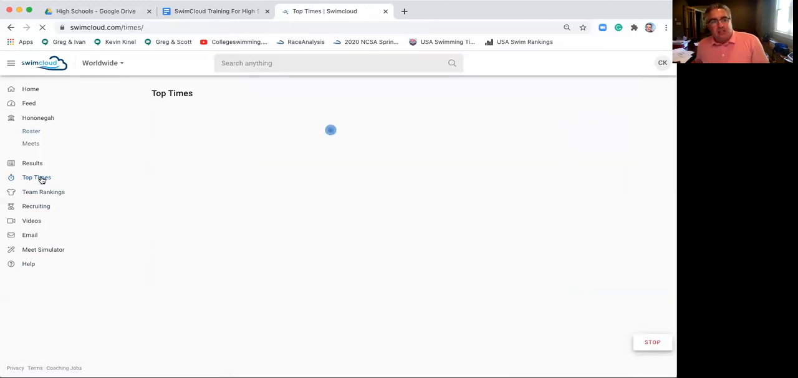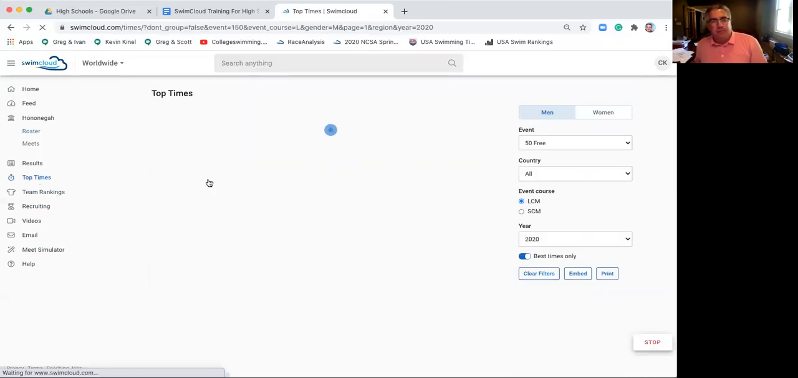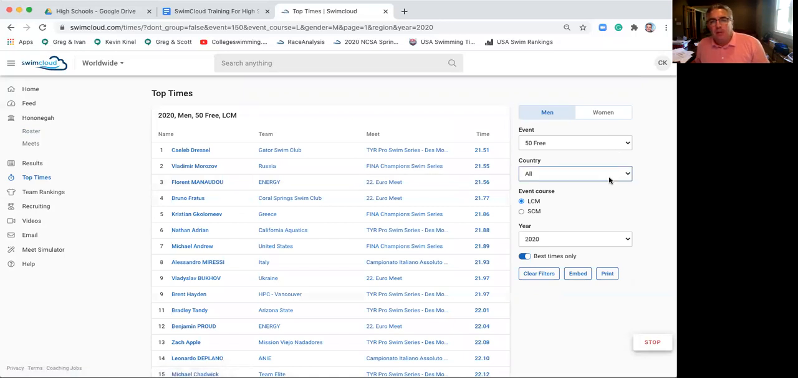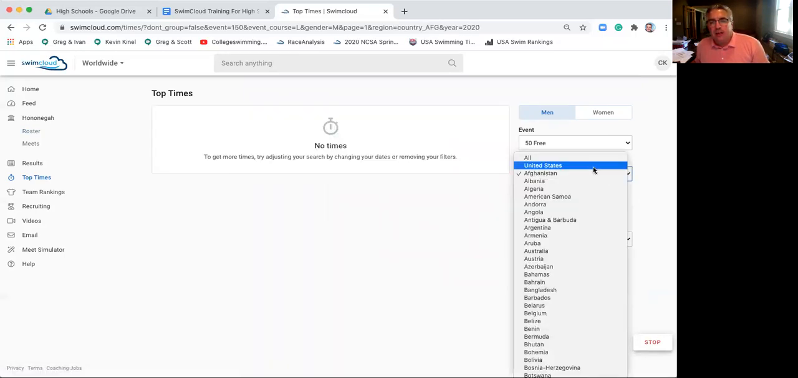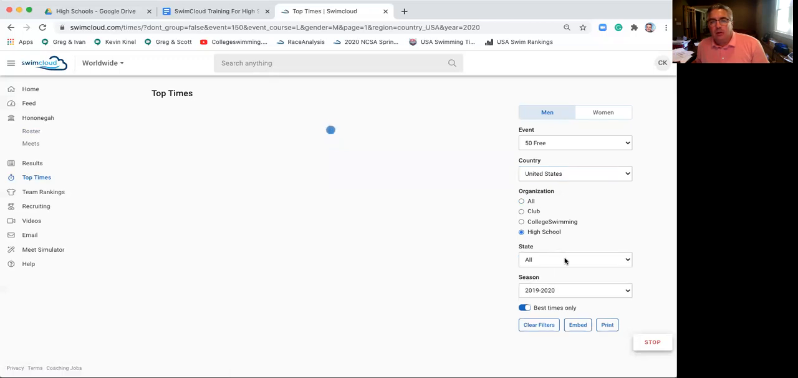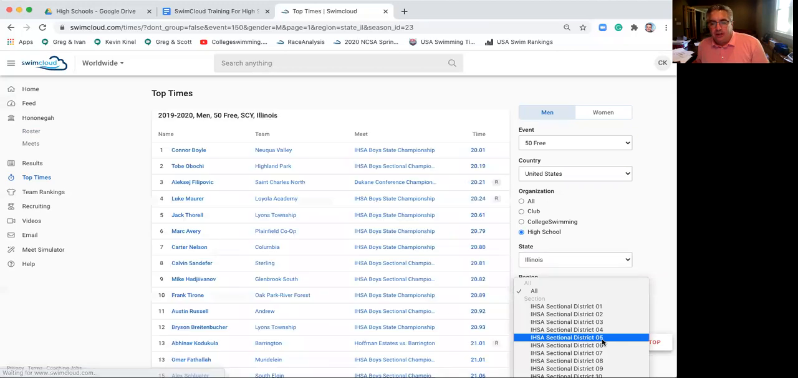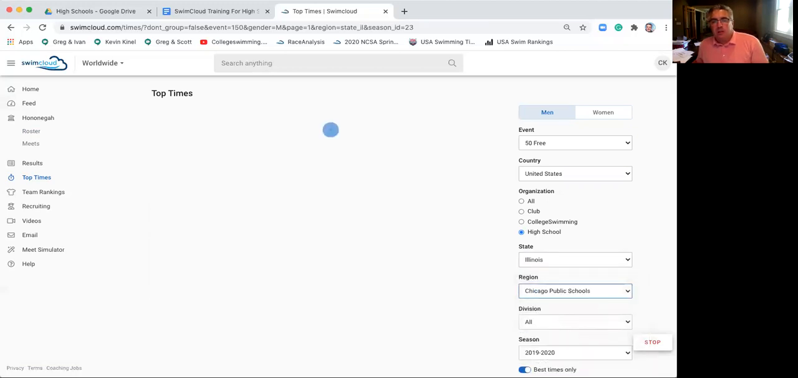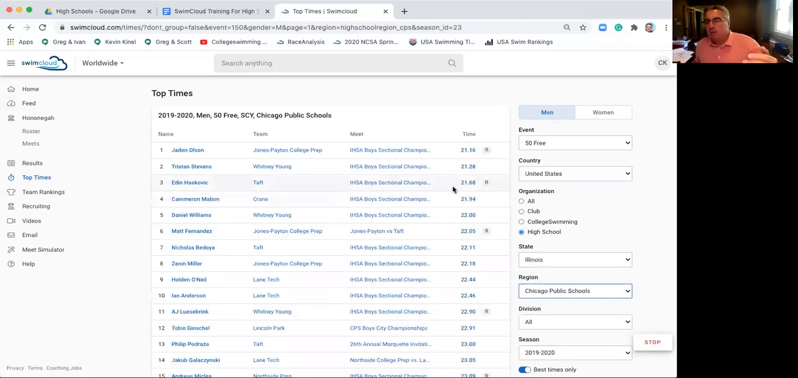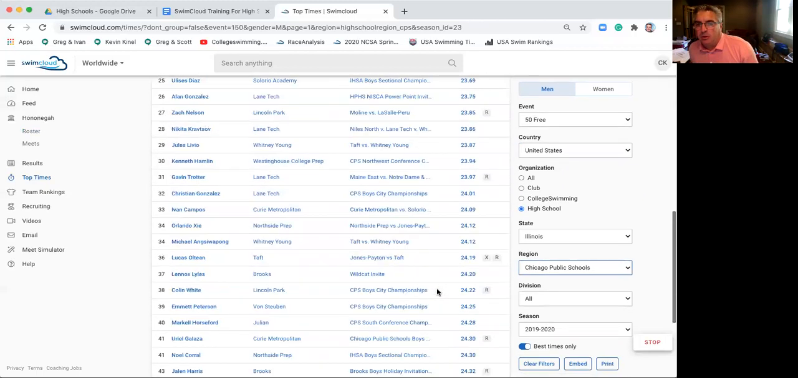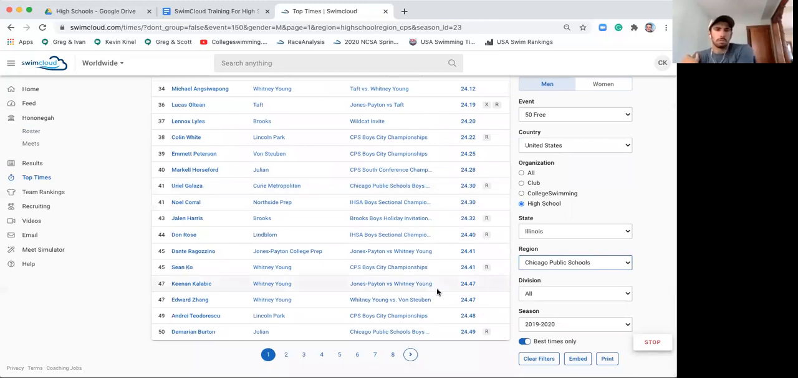So if you wanted to see top times as you go in, United States, high school, state of Illinois, in the region of the Chicago Public Schools, here are the top times for all of the boys in the 50 freestyle for all CPS schools from last year's times. Very cool.